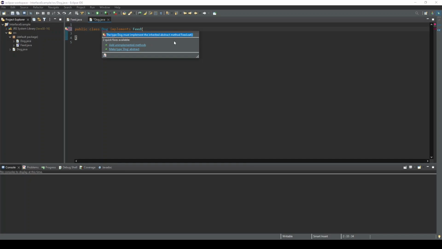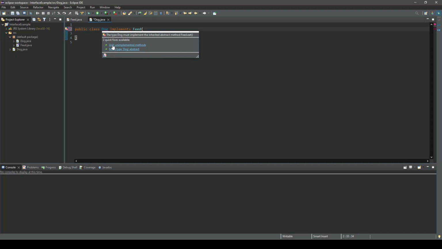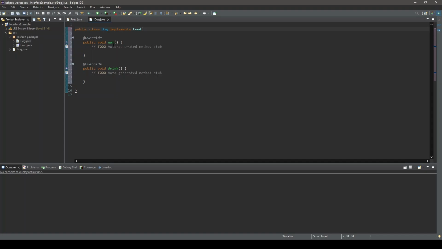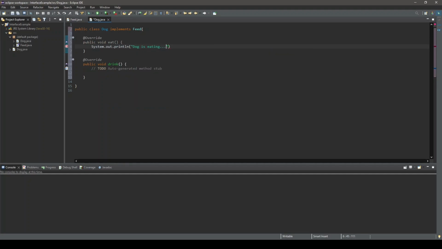And when we hover over the class name, the dialog reads, the type dog must implement the inherited abstract method feed.eat. Not only do we need to implement the abstract method eat from the feed interface, we also need to implement the abstract method drink from the feed interface. In other words, we need to implement every abstract method that is contained within any interface we implement. Looking at the available fixes here, you can see the first fix says, add unimplemented methods. And if we click that fix, Eclipse actually does implement all abstract methods from the feed interface. Now we must write the method bodies for these methods. We will keep the bodies of these methods simple. The eat method will simply print dog is eating to the console, and the drink method will simply print dog is drinking to the console.